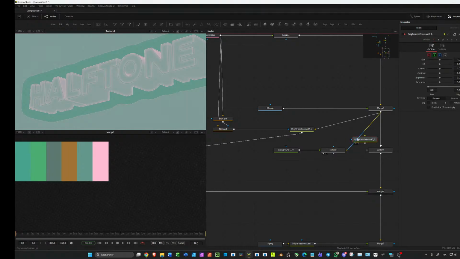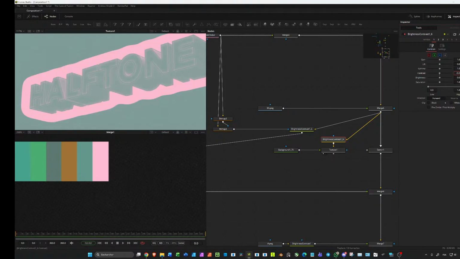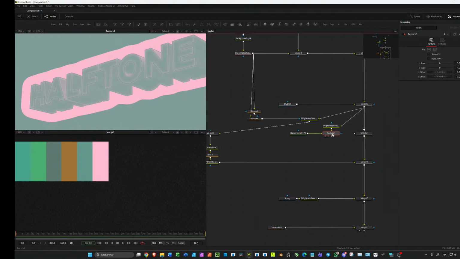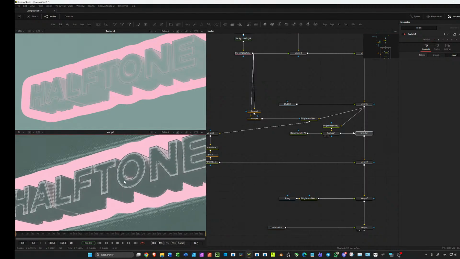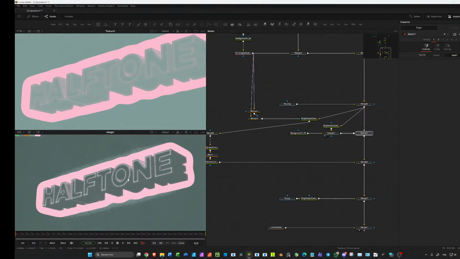To fix this, you just need to add a brightness contrast right before the texture node, and just play with the contrast value like this. Then you're good. Now I can plug this to the switch, and if I switch right here, this is the final effect with the colors.